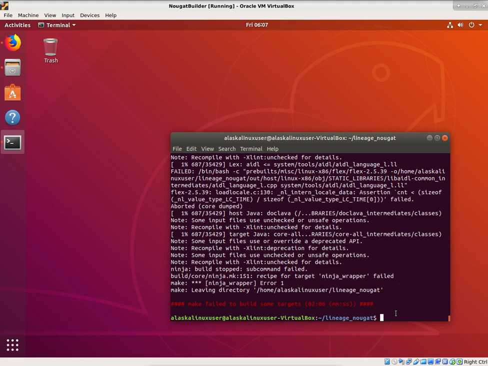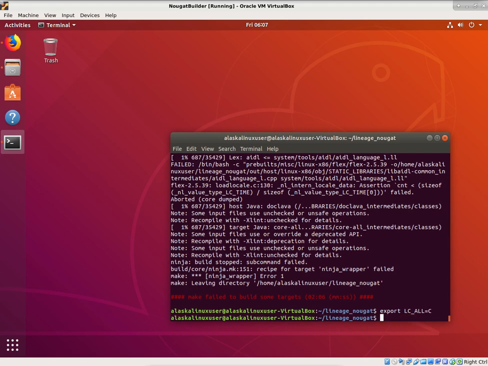So what this comes down to is the fix for it is to export LC_ALL=C. Now this is the immediate fix, right? We do that, and then we try to build, and it's actually going to build just fine. But if we ever close this terminal and open another terminal and try to do this again, it'll fail again with the same error. And that's because we've only exported this one time.